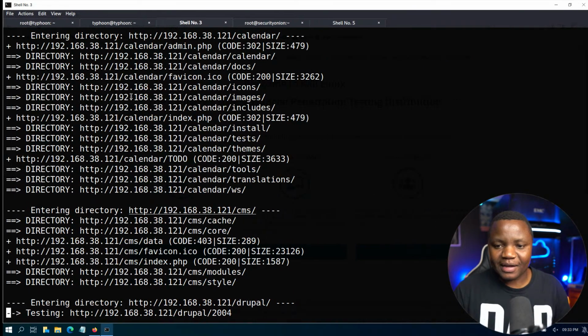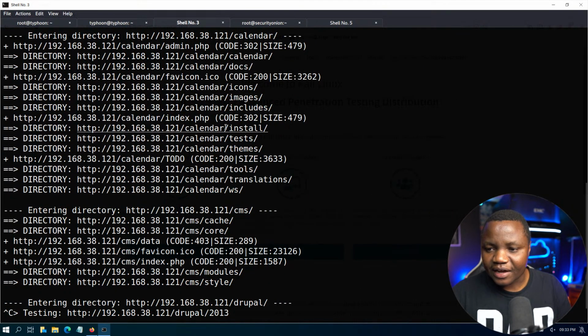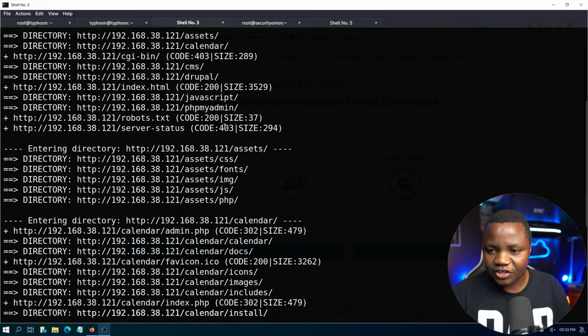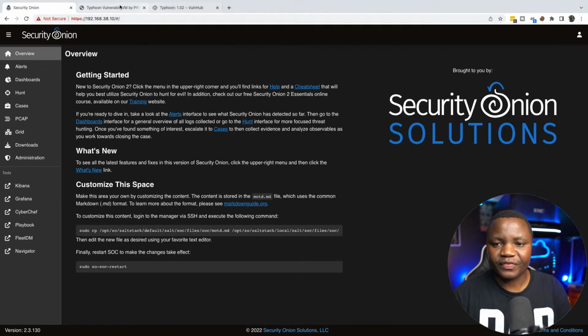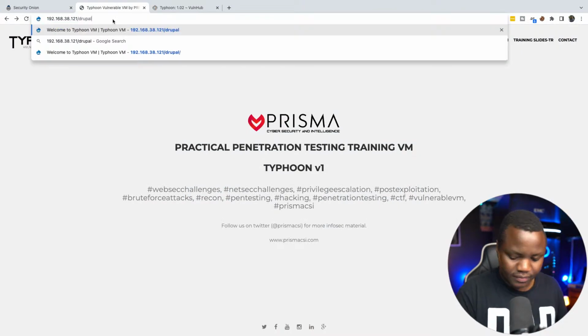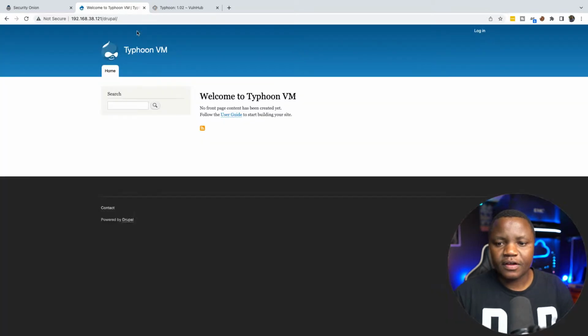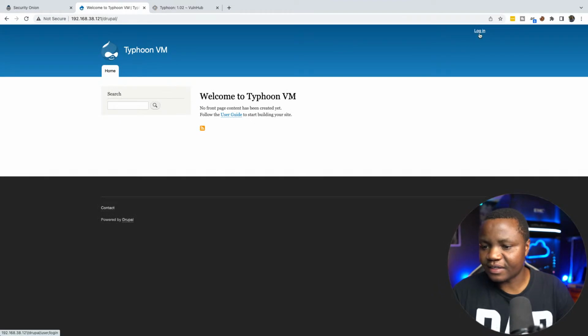So I'll stop Gobuster. We found our directory that we're interested in. We even have a phpMyAdmin. I should look in that one later. But we're looking for this Drupal site here. So if we go back here and we go to /drupal, we see a Drupal site. It's powered by Drupal, and there's a login here.